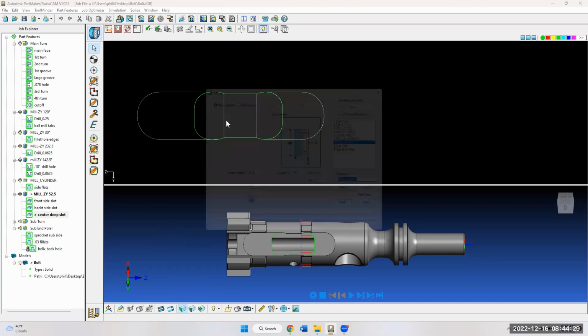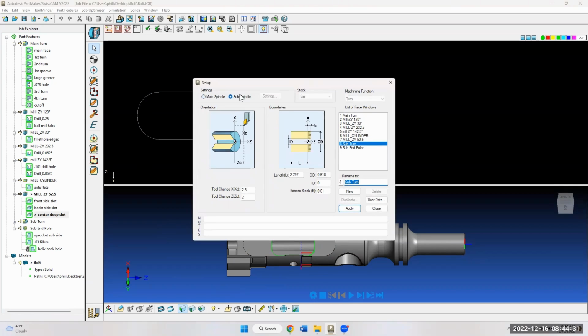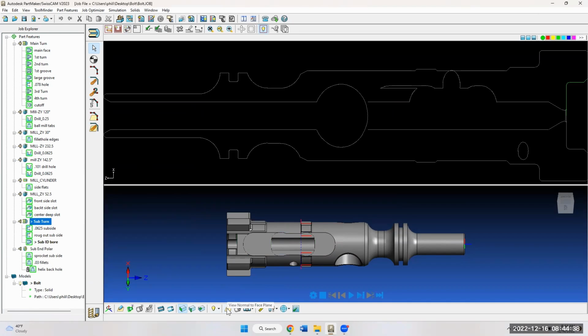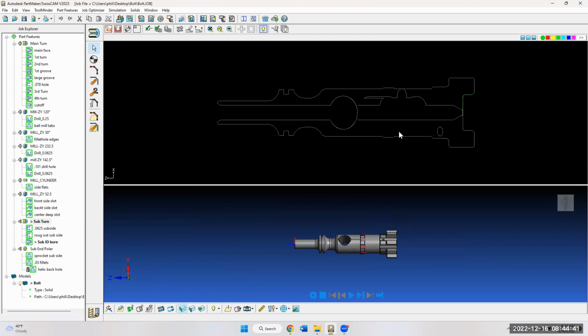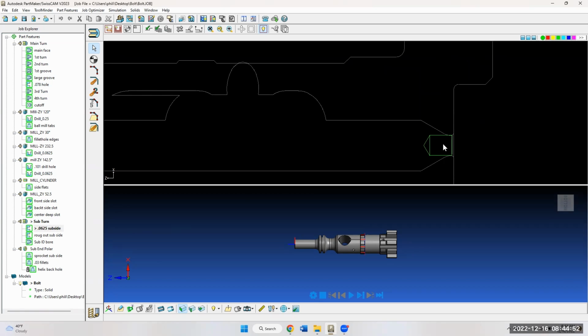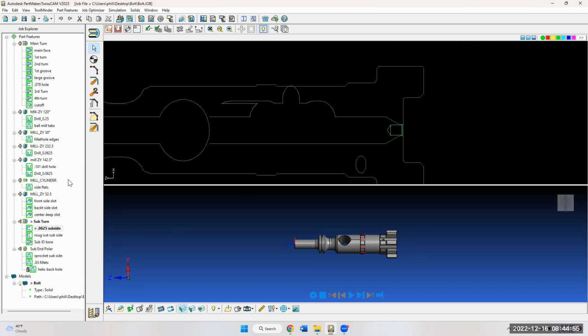Next, we go back to the setup dialog box. I tell the system I want a new sub-spindle turning window. PartMaker will automatically flip the part around so that we can do our ID work on the sub side. And in this case, it was just a matter of punching in that small hole there. Roughing out the sub side, and then doing an ID bore.